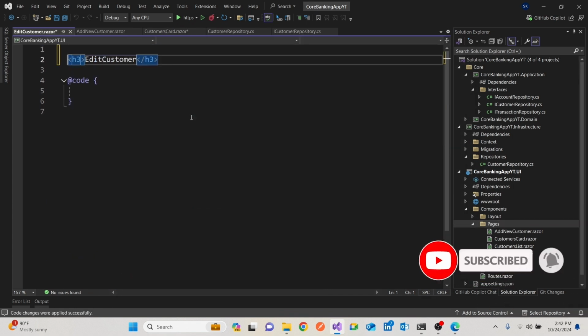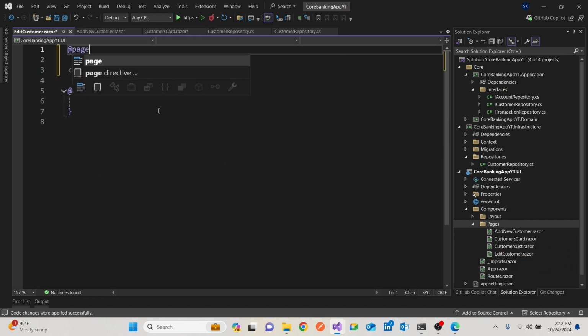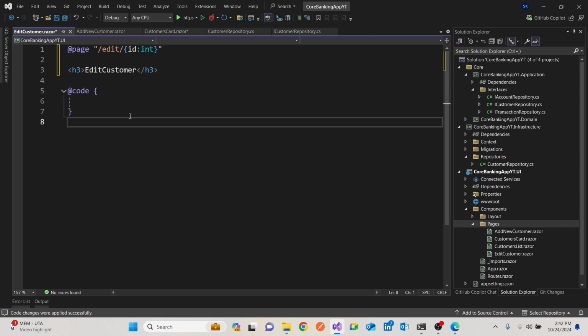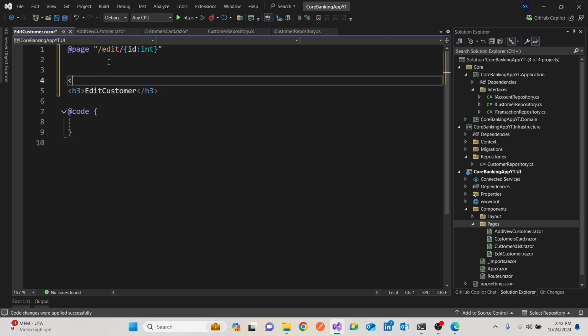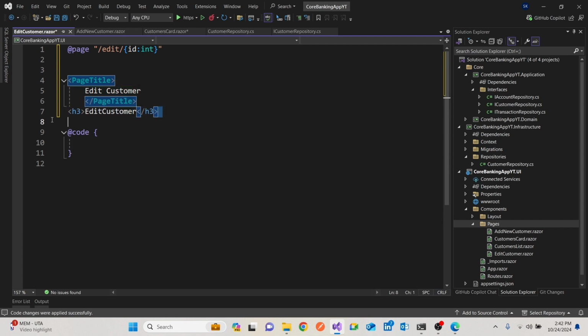Lo and behold, there we have it. And we'd like it to navigate to this page. So we'll say page, navigate to edit slash, we're expecting an ID which is an integer. And we'll have a page title, and we'll call that edit customer. So this can go. Fine.